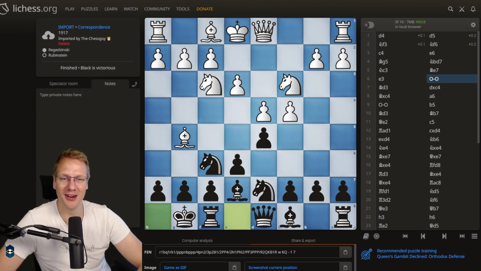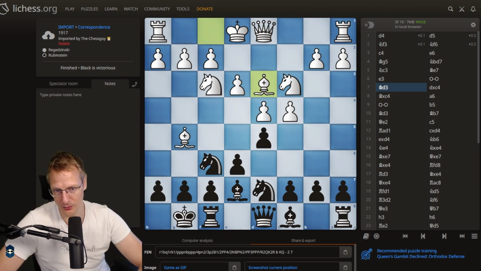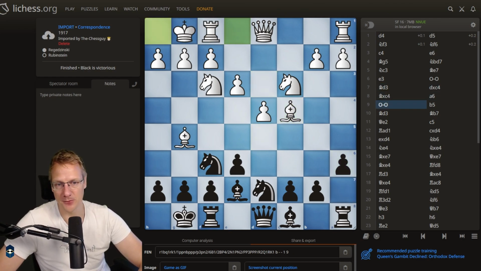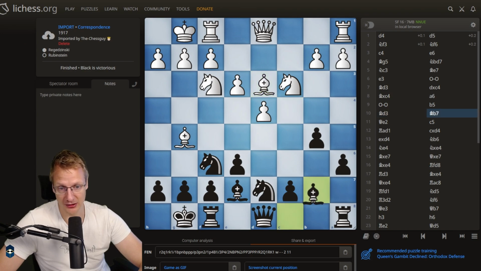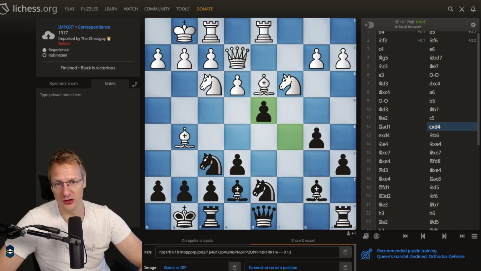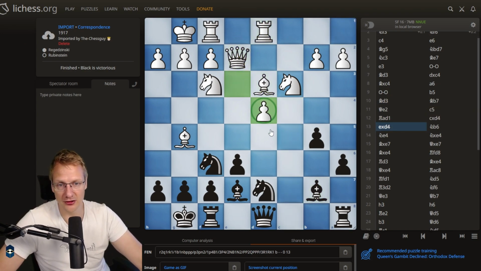It doesn't really matter for the sake of the video, but there were no real engines, and bishop d3 is not a move that would be played nowadays. But it's still a very instructive game nonetheless. So after a couple of moves, we now see that the position arises in which white has the isolated queen pawn.